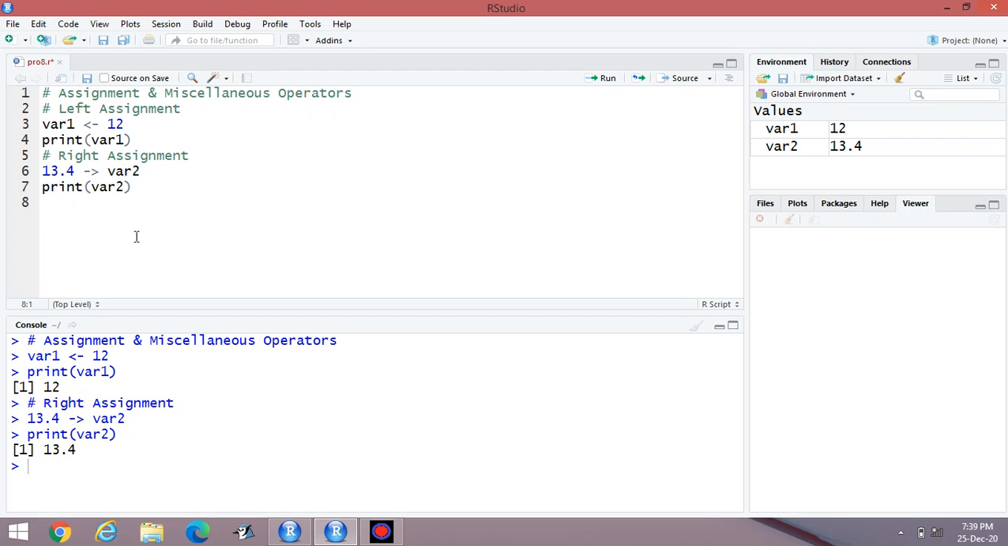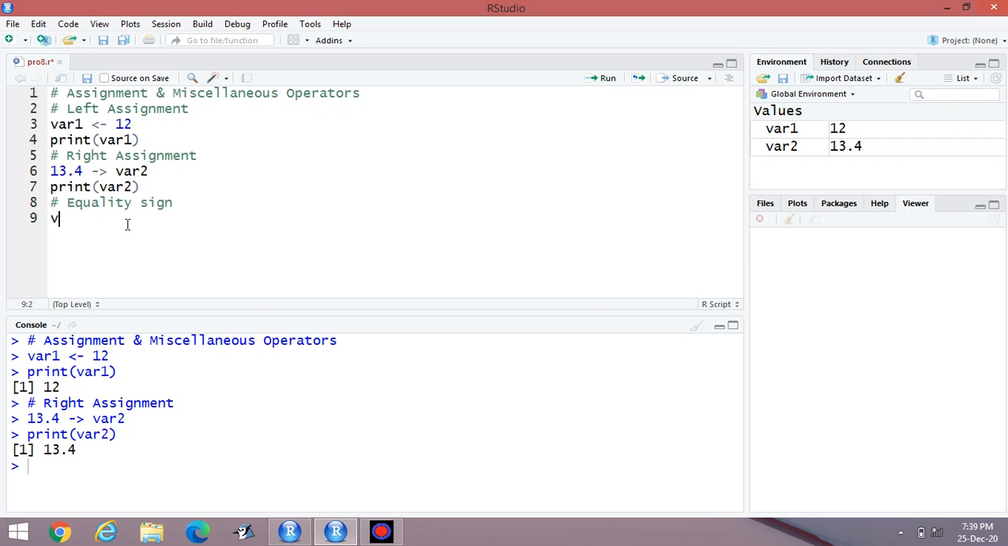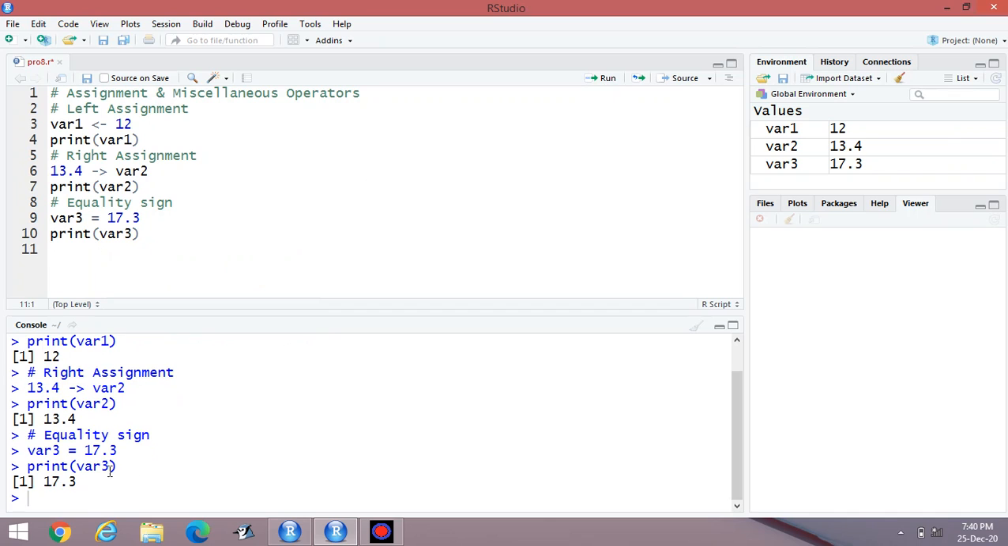Suppose I am writing like this: inside any assignment, the equality sign. Suppose I am writing variable 3 equal to 17.3. Then print variable 3. Let's execute the program. You can print the value.